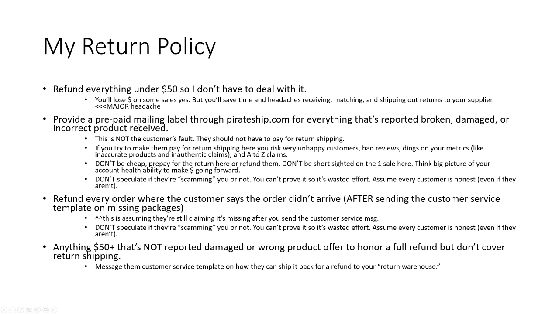Now, for the ones that are reported broken, damaged, and incorrect products received by the customers, I'll offer a prepaid mailing label to the customer, and I'll attach it in customer messages, and I get that via pirateship.com, okay? Because the issue here is this is not the customer's fault, right? They should not have to pay for return shipping if they received a product that's broken. They should not have to pay for return shipping if they received the incorrect product, right?